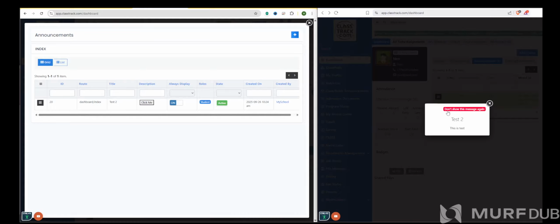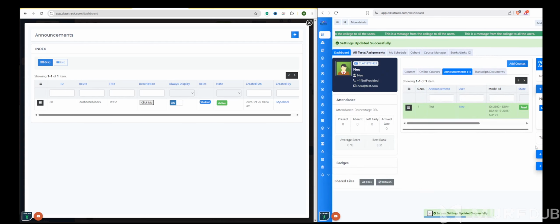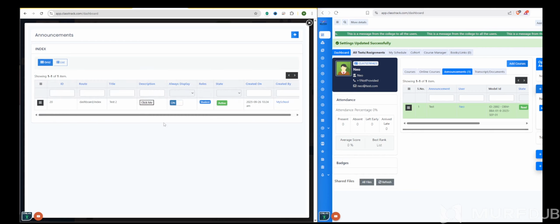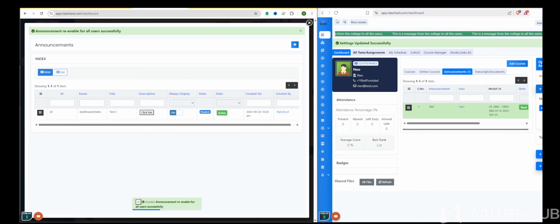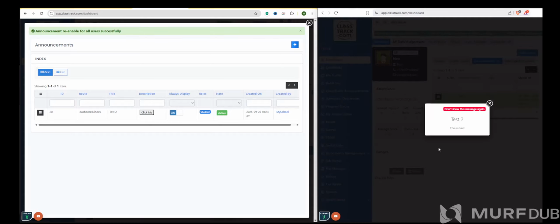However, the student has an option: don't show this message again, so the student will have to click on this. Now, this announcement will never appear for the student again. However, on the admin side, the admin has this feature, re-enable for all. So the admin can re-enable this for the students. If the admin has updated something in this announcement and wants to re-enable it for the students, they can click re-enable. And once this is re-enabled, when the student refreshes the page, they will see the announcement again.